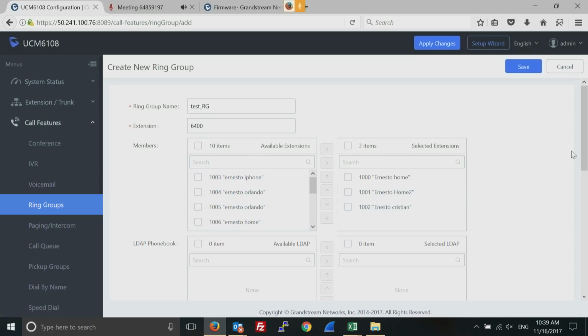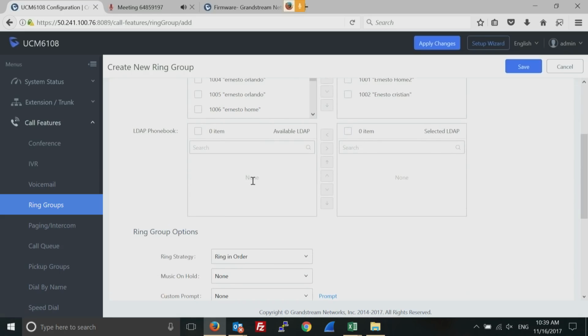Once you select your extension on the right hand side, if you have a remote UCM, like a remote branch, you can also have remote extensions that are registered to a remote UCM. They can be shown by synchronizing LDAP. These two UCM phone books are going to be synchronized using LDAP. The benefit, besides having the phone book updated in all the phones with all the extensions in all the UCMs in the company, is that you can also add a remote extension into a particular ring group.